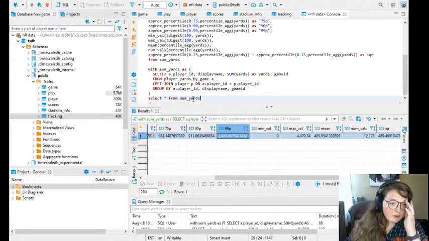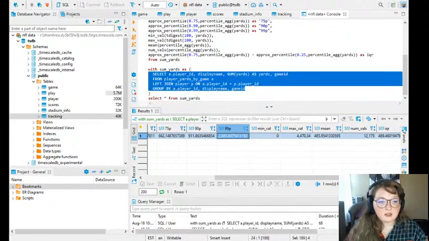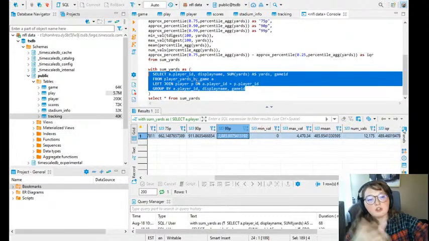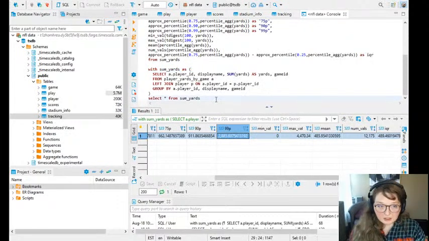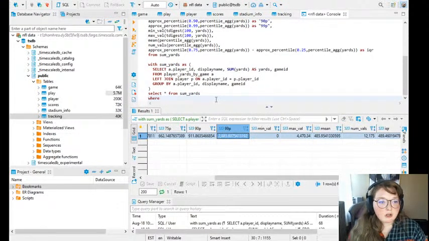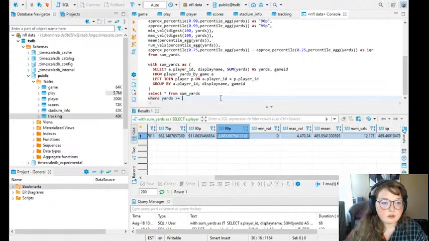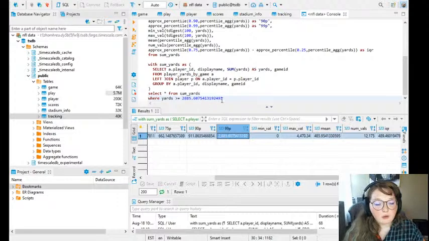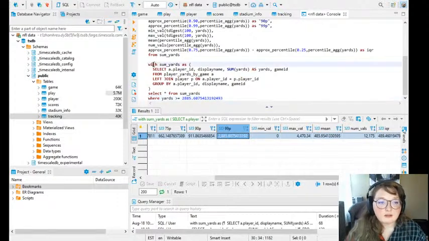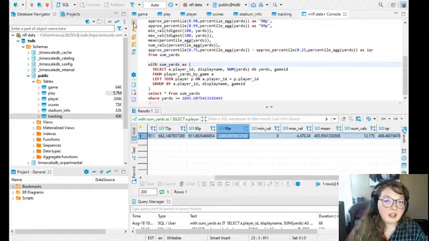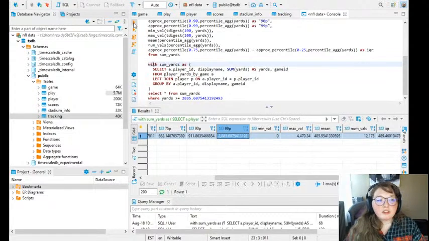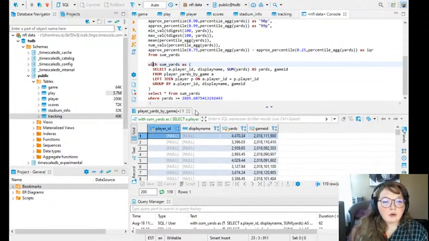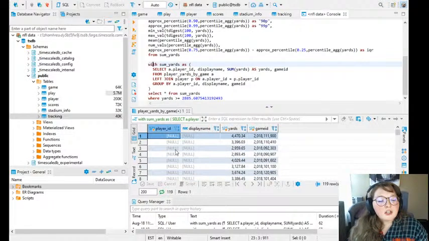So I want to select all from this query that gives us that player game unique combination, sum of yards. I've probably said that a thousand times, so I apologize. But now I want to know where the yards is greater than or equal to this value. I want to know who is performing like this with the number of yards that they ran. Again, I'm showing you this to hopefully inspire you in your data analysis journey. If I run this query, you'll notice null.